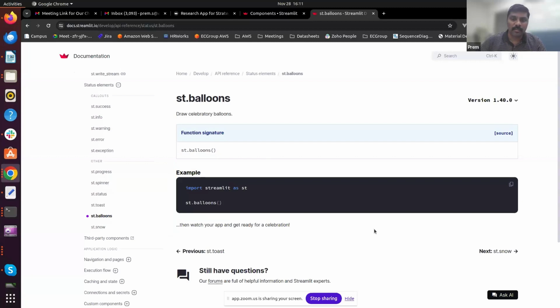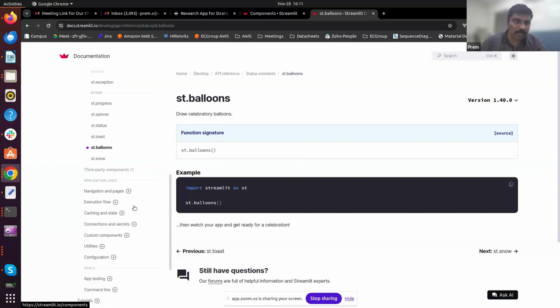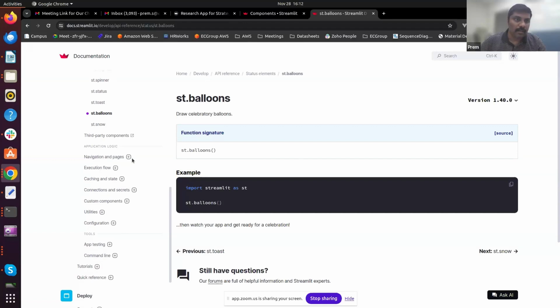So balloons is just running some balloons on your screen. Snow is like snowing. All these things are simple fun things. Okay. We'll go into some important concepts here. There are two, three things that I wanted to discuss. One is caching and state, and connections and secrets.